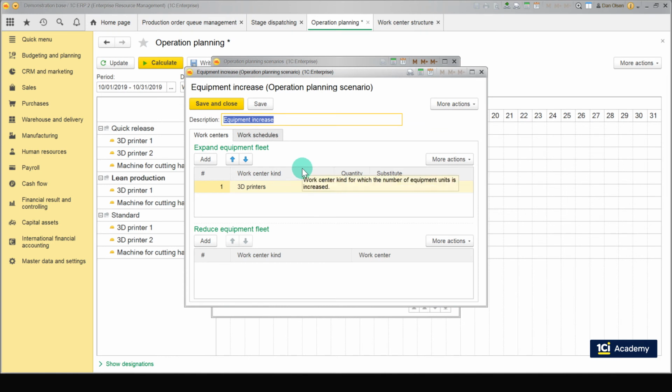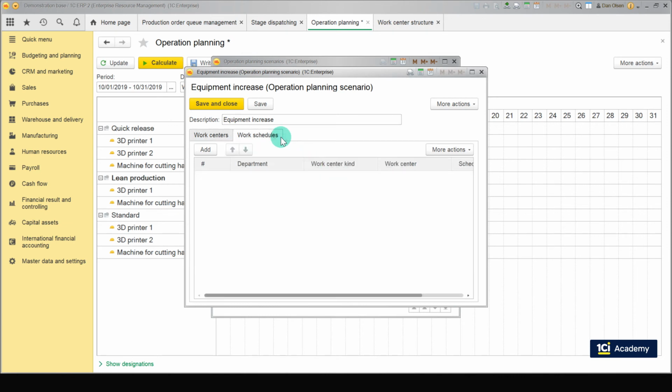In Work Centers tab, go to Expand Equipment Fleet and click Add. Select Work Center kind 3D printers. Quantity 1. Substitute 3D printer 1. Work Schedules tab is useful when you want to set a work schedule for the scenario. We don't, so let's leave this tab blank for now. Click OK.